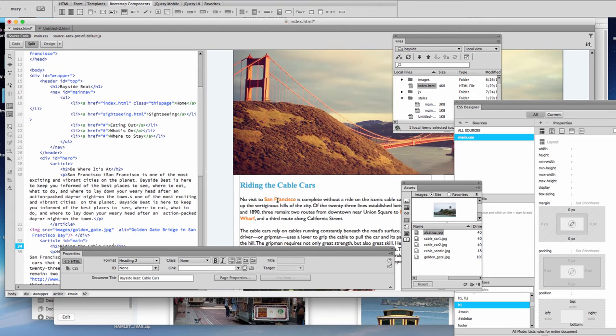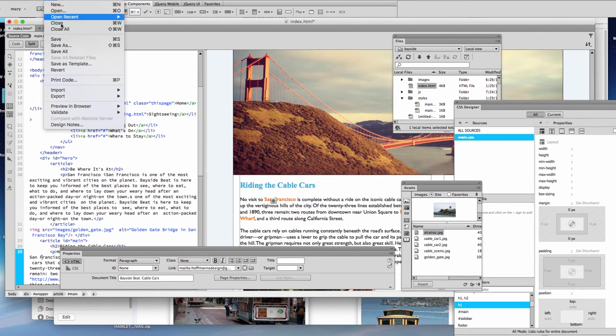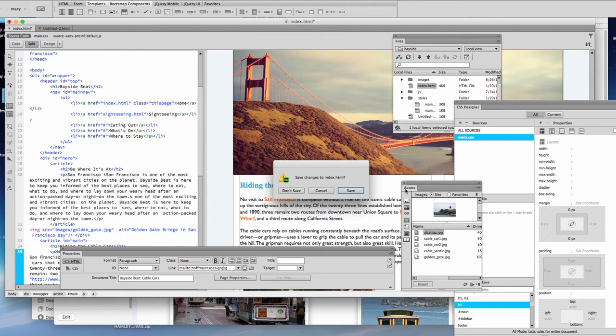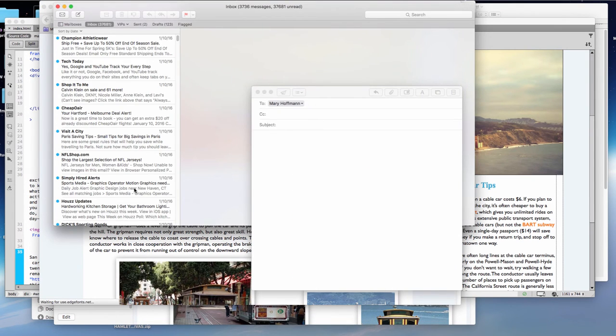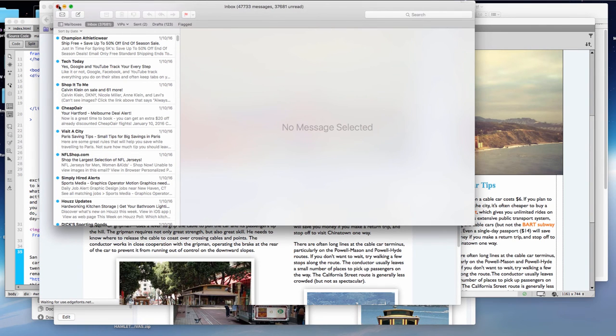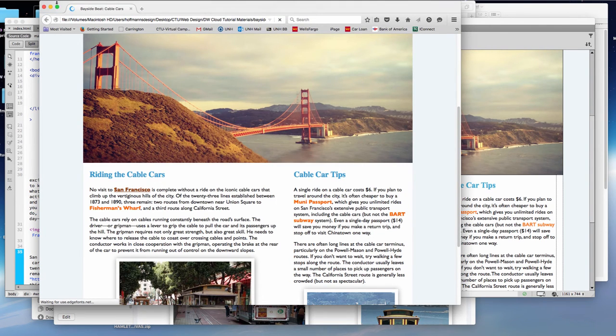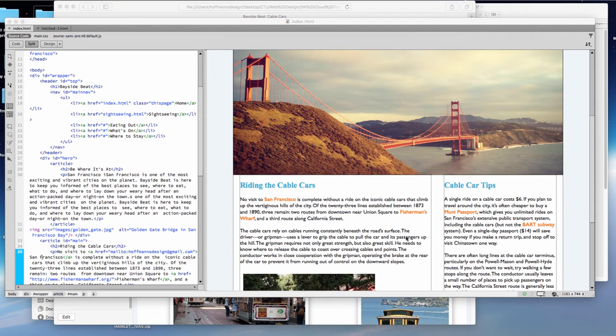So when I preview this, I have to go to File, Preview. So here we are. Now if I select this, it's going to open up to my mail. I'm going to close it back off.